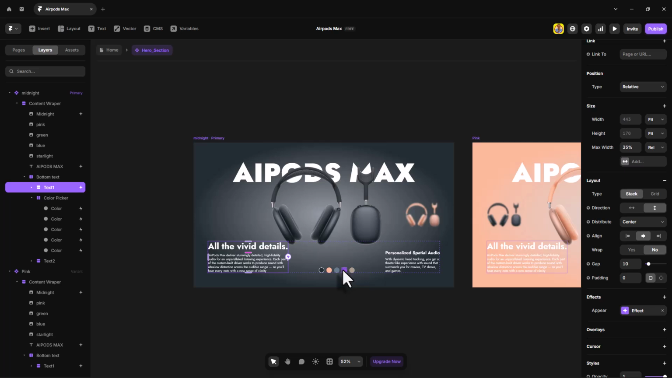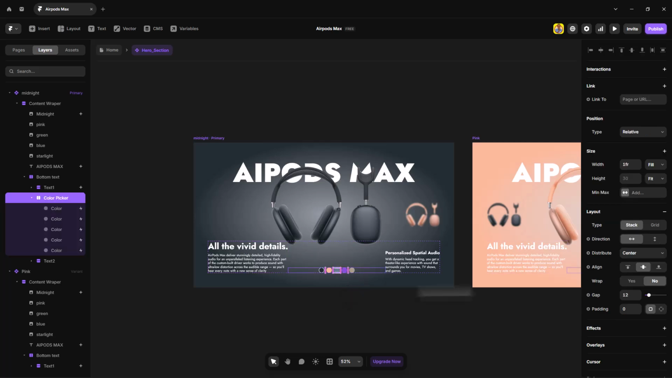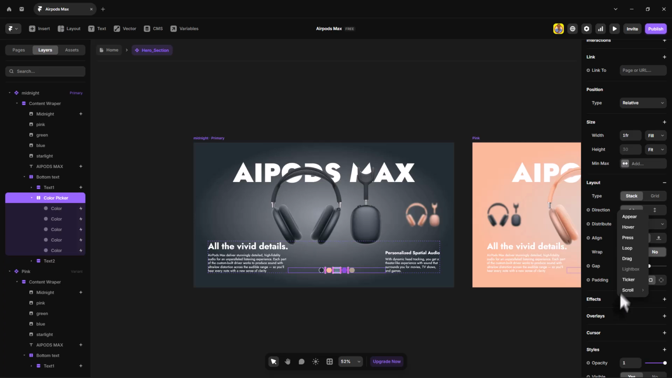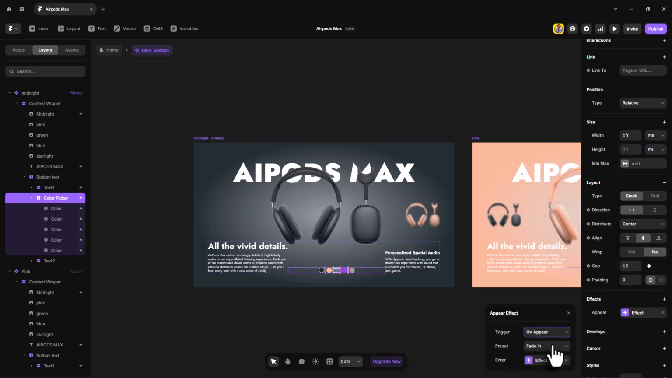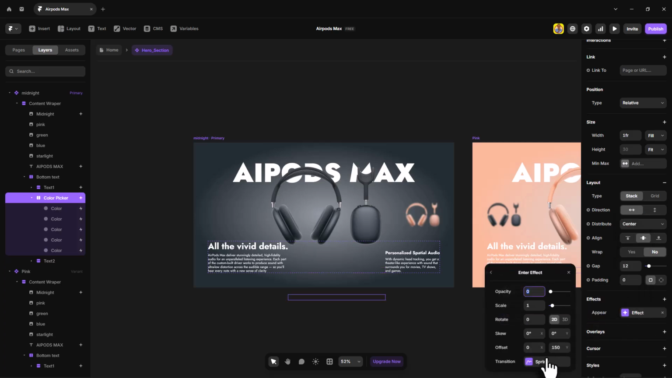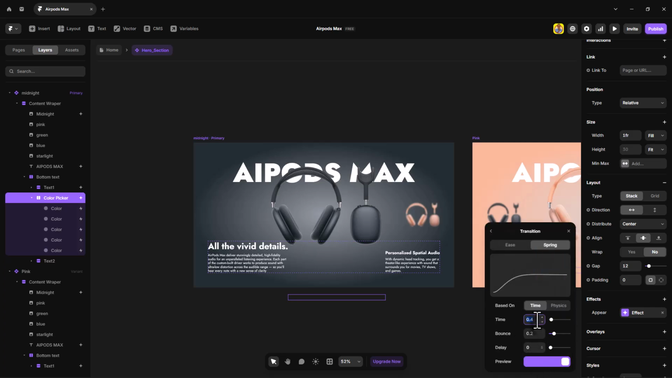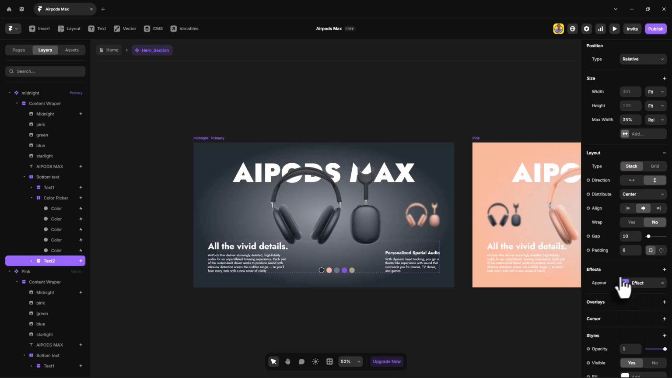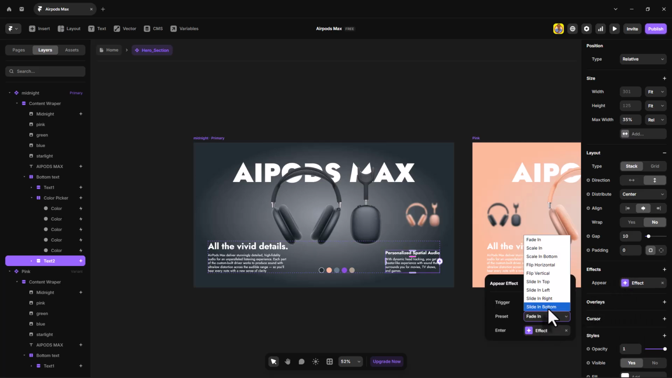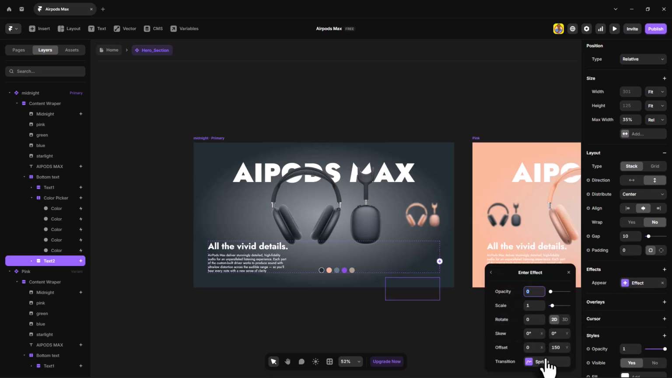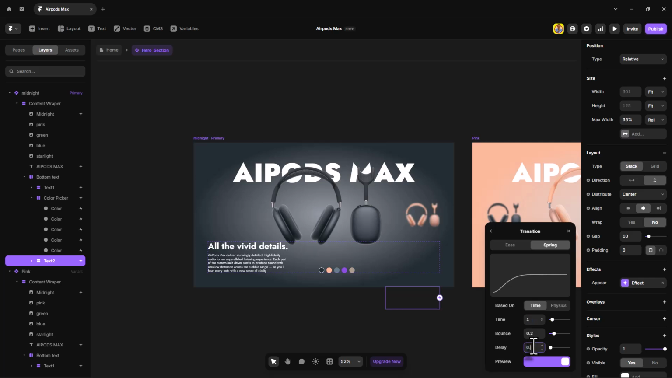Let's add some effects to the color pickers too. Select them, go to Effects, then Appear, and select Slide in bottom too. Leave all these settings as they are and click on Spring. Change the time to 1.2 seconds and the delay to 0.2. This will make it appear a little bit after the text 1 animation. Let's do the same thing to text 2. Adjust the delay to 0.4.